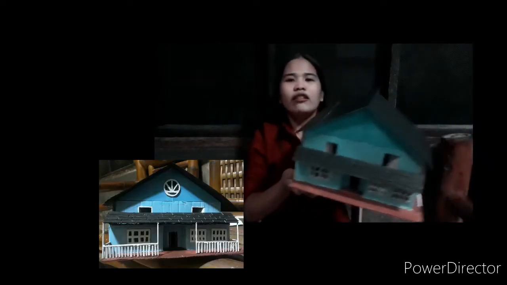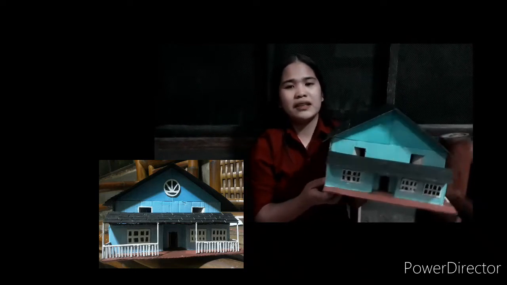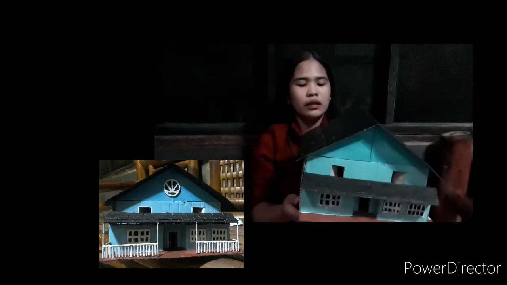Guys, I will present to you the structure, the miniature I built, the house. Here it is, though it is not yet done because I don't have a lot of time. So here it is. I hope you like it.